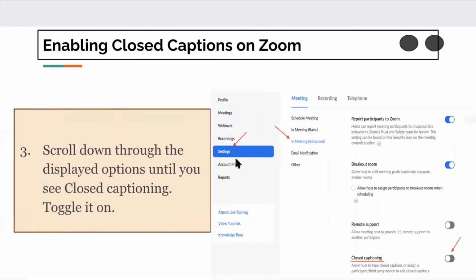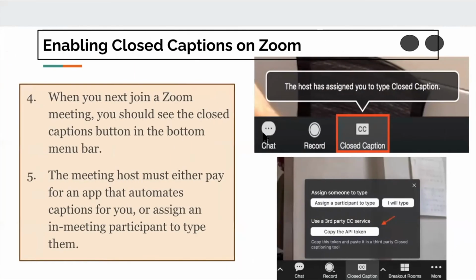Once you're in the in-meeting advanced settings, you scroll all the way down through the displayed options until you see closed captioning. Toggle it on. So once you go into the in-meeting section after you go into settings, you should be able to see closed captioning and you may turn it on or off. Then when you next join a Zoom meeting, you should see the closed captions button in the bottom menu bar.